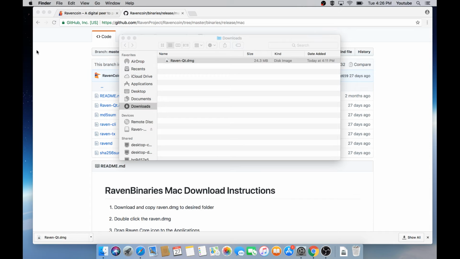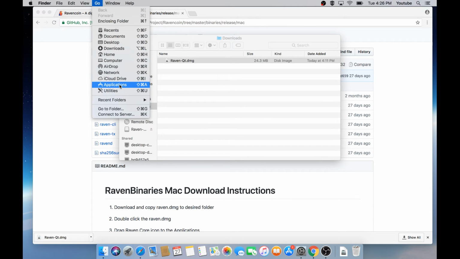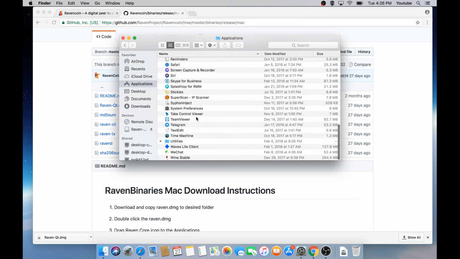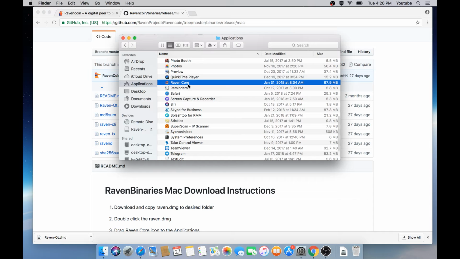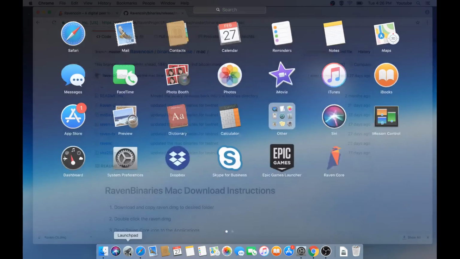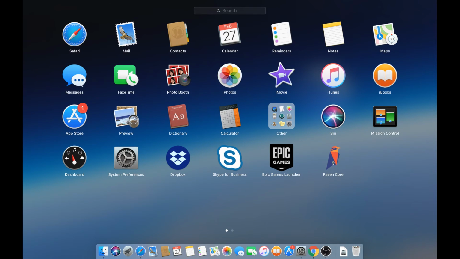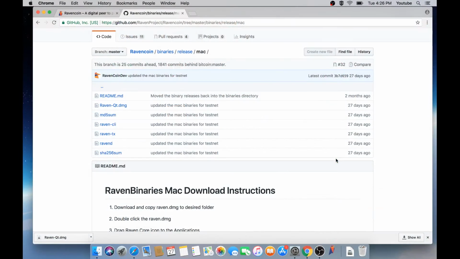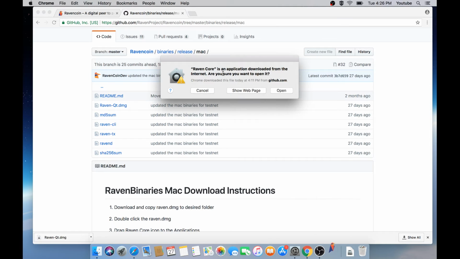And we can launch the Raven Qt wallet by either clicking on Go and then Applications. And if you scroll down, you're going to see, here we go, Raven Core. Another way to open it is through the Launchpad, by clicking on the Launchpad and then clicking on Ravencoin. So I'm just going to click it from the Launchpad. You're going to see it is an application downloaded. You get this warning, so I'm just going to click Open.